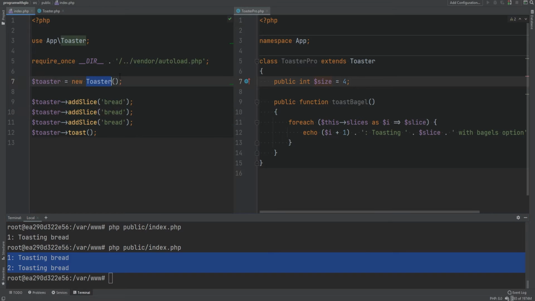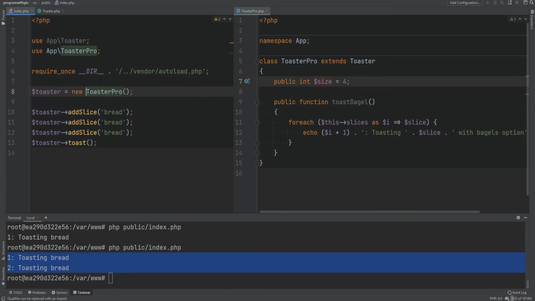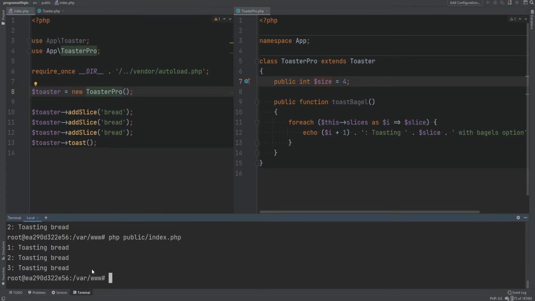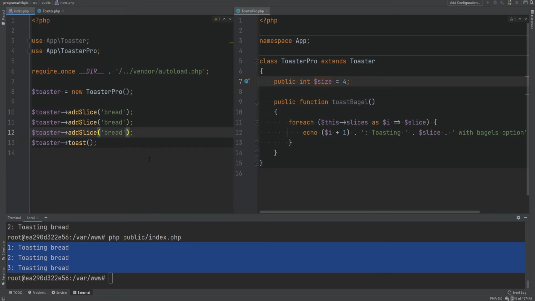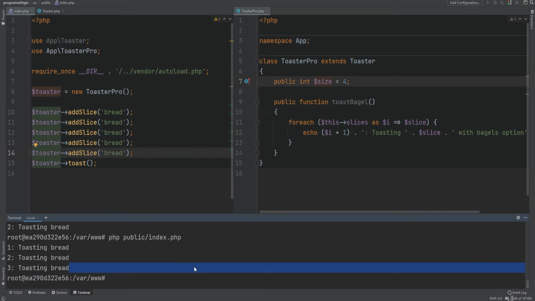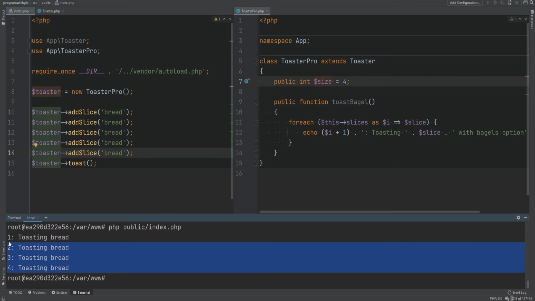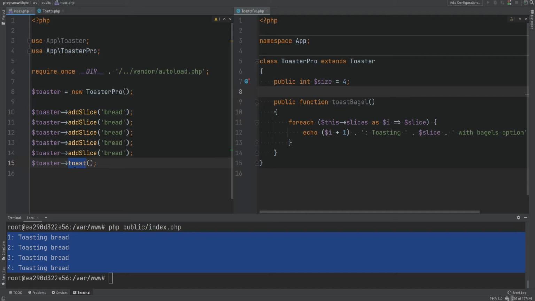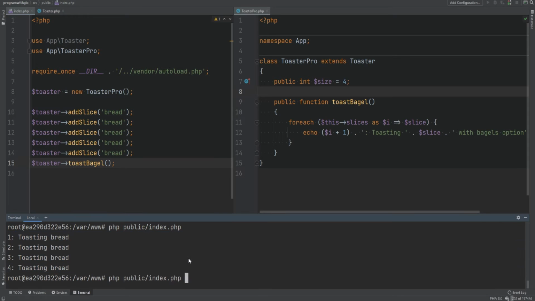So if I go to the index.php and open the terminal, this can only toast 2 slices, right? But if I change this to Toaster Pro and import that and run it again, we see that now it's toasting 3 slices. I can add a couple more slices here and we see that the maximum number of slices is 4 because that's what we have it set to here. Now, in addition to toasting regular bread, we could also toast bagels, right? So we can call toast bagel and run it, and we see that it's toasting bread with bagels option.